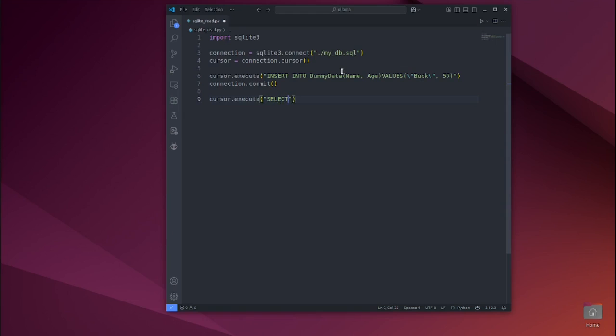So select name from dummy data. So I'm only going to get names, and we are not going to have any conditions because we have like 5 or 6 names. And let's get the age column too.